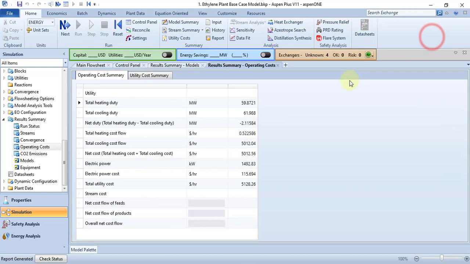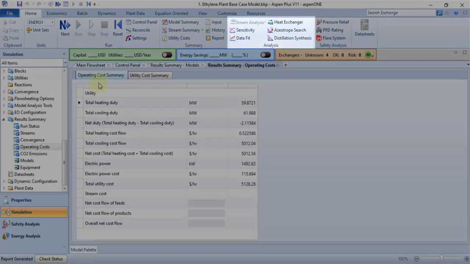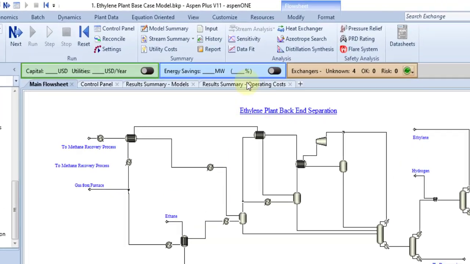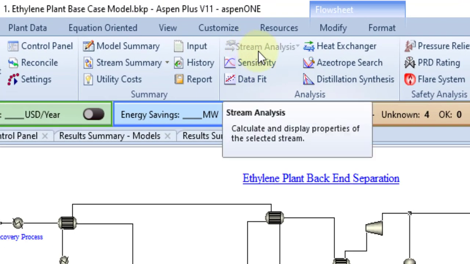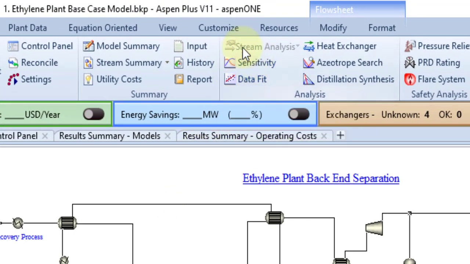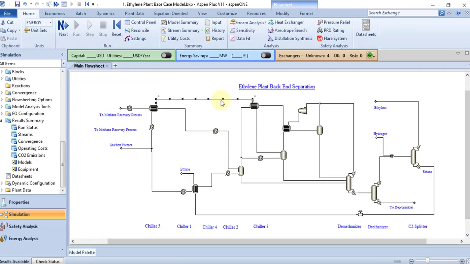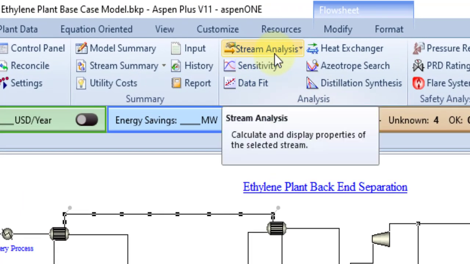The next group is the analysis group. These commands are not available in batch flowsheets. Stream analysis: analyze the currently selected stream. As I have not selected any stream, it is unavailable. Now, I have selected this stream, and now it is available. Several different kinds of analysis are available.